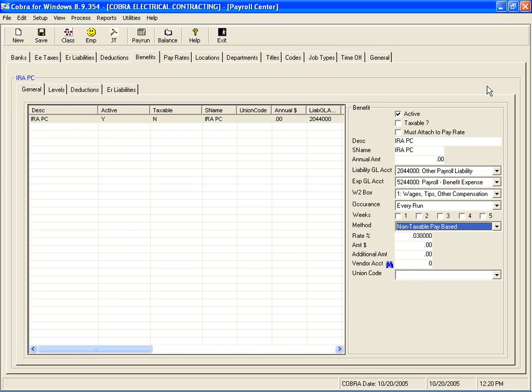Welcome to Payroll Setup Lesson number 11 on setting up benefits in the Benefits tab. As you can see, I'm on the main Payroll Center screen and I've opened up the Benefits tab. What we're going to do is set up some benefits at the right side of the screen here. When you click the New button, it clears the right side, getting you ready to set up a new benefit.